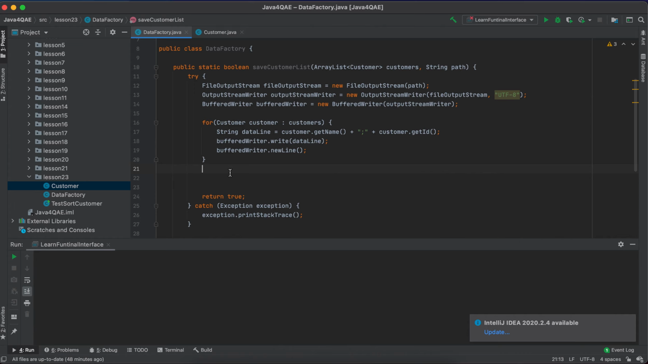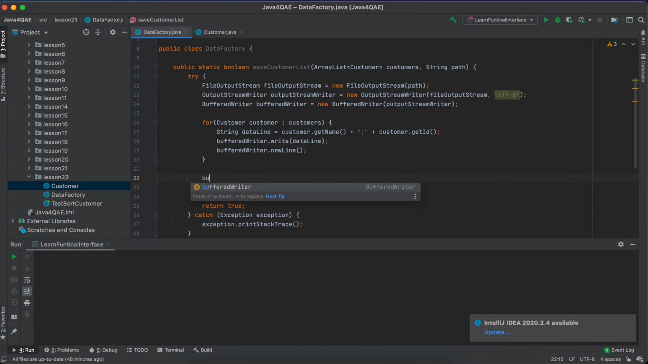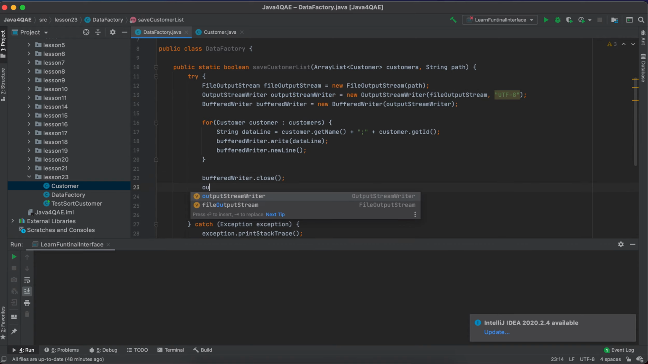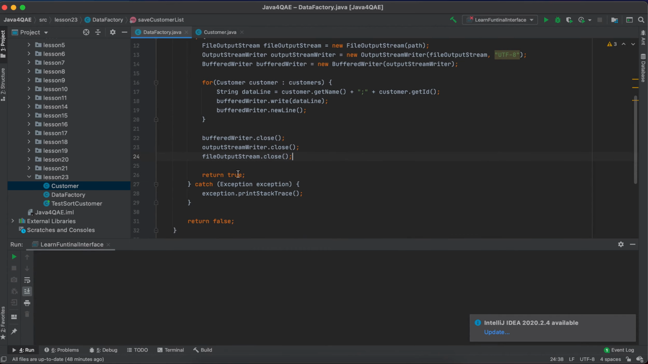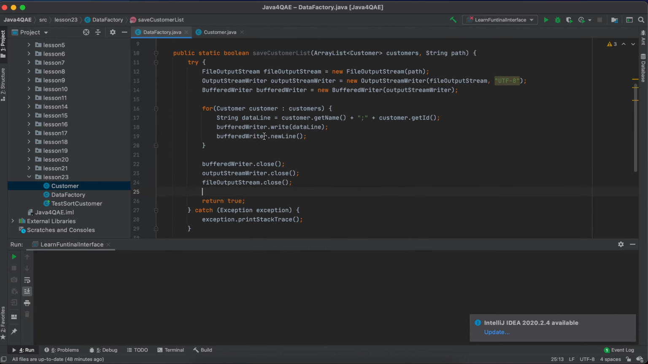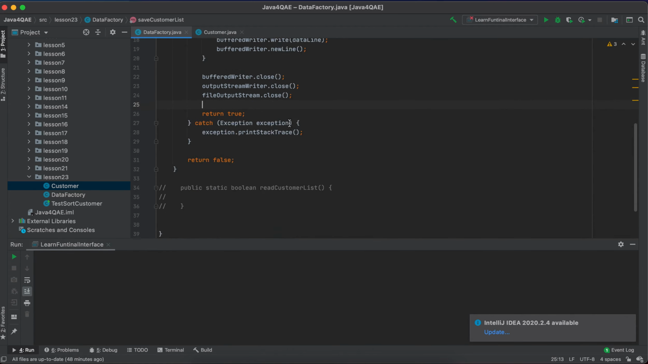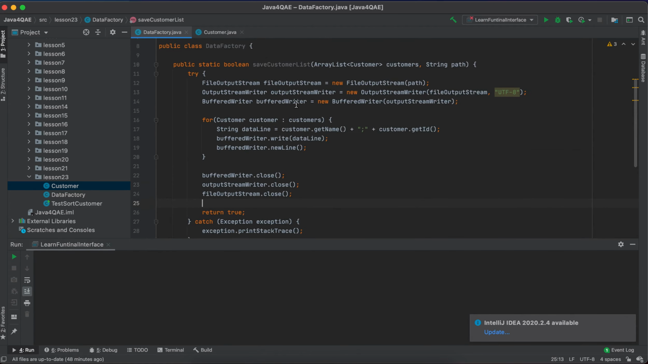So now what we do, we will close the bufferedWriter dot close, and then we close the OutputStreamWriter here dot close, and the final one should be FileOutputStream dot close. Enter here. So return true here. Everything looks good to me. So I want to test this out.